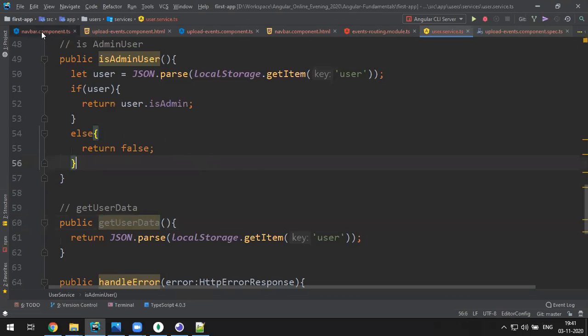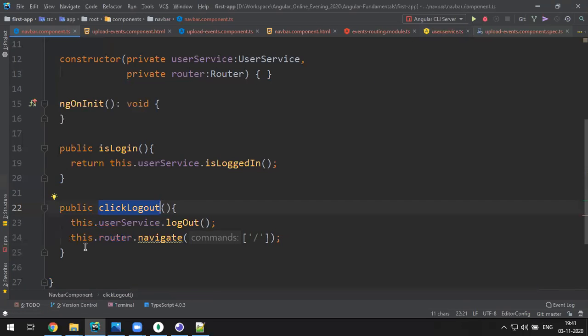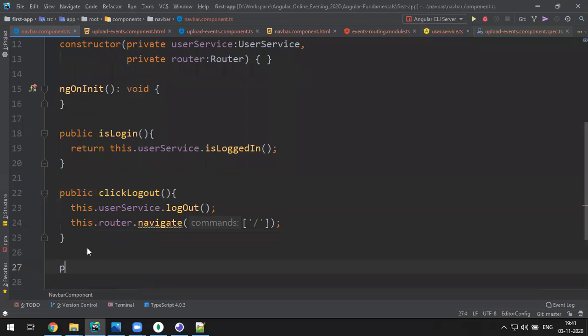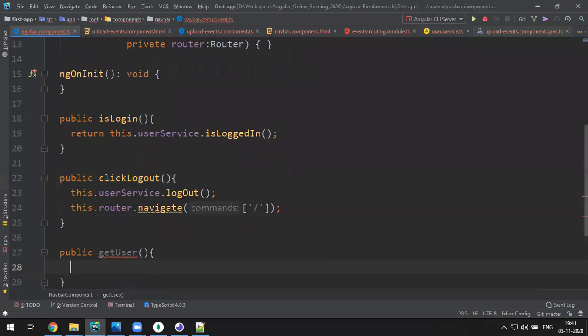Okay, so navbar component.html. Here I call public get user, so this dot user service dot get user data. I get user data there. Dot image and all, you get it.